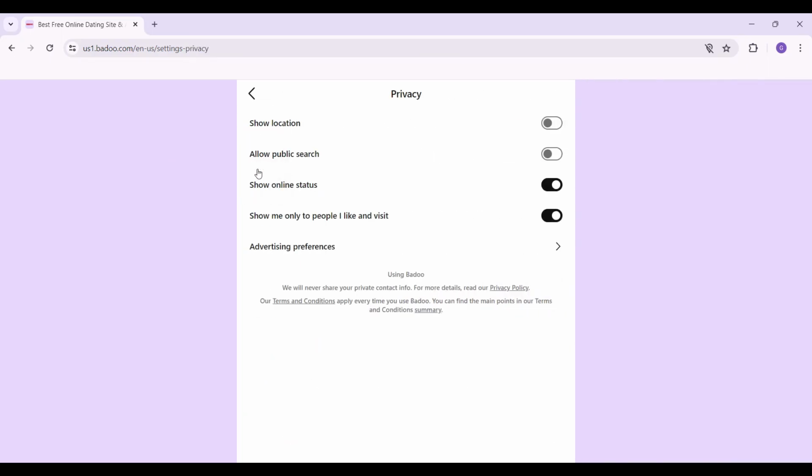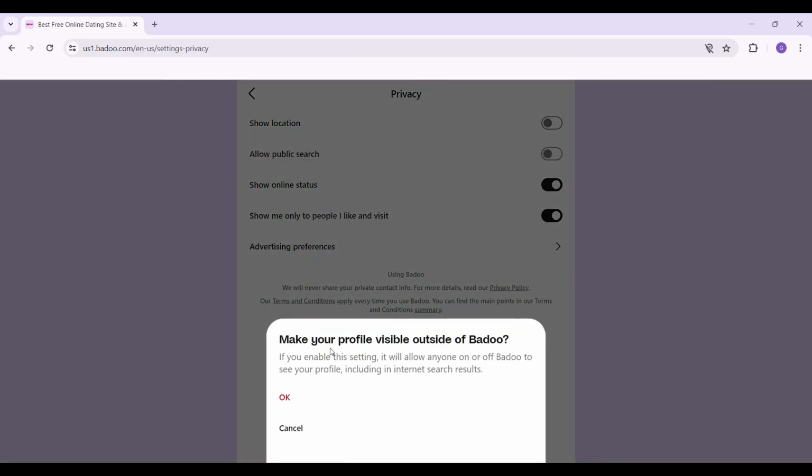There's something like show location, online status, but right now, let's only focus on public search. Here's the tab called Allow Public Search. Let's toggle on this button corresponding to it. Now it's gonna give you something like this. Make your profile visible outside of Badoo. Well, the choice is up to you. For now, I'm simply gonna click on OK.